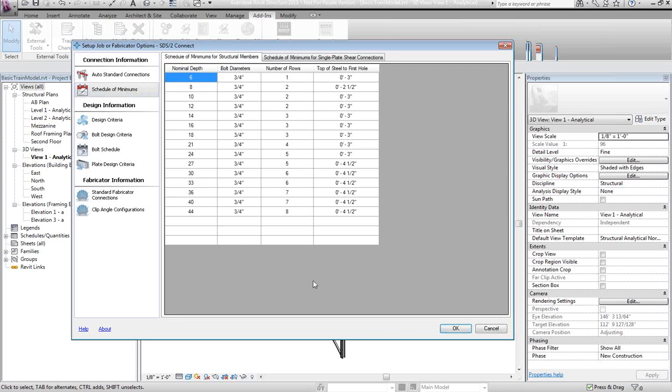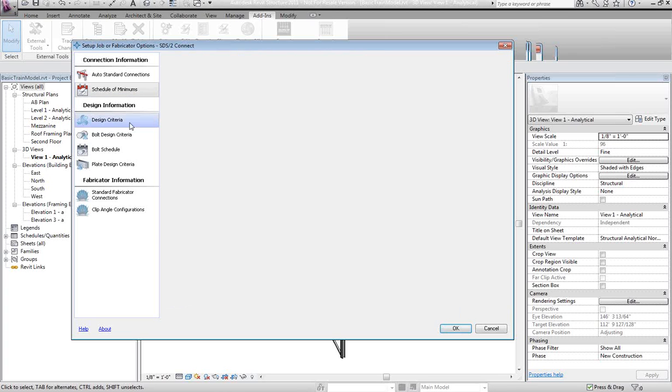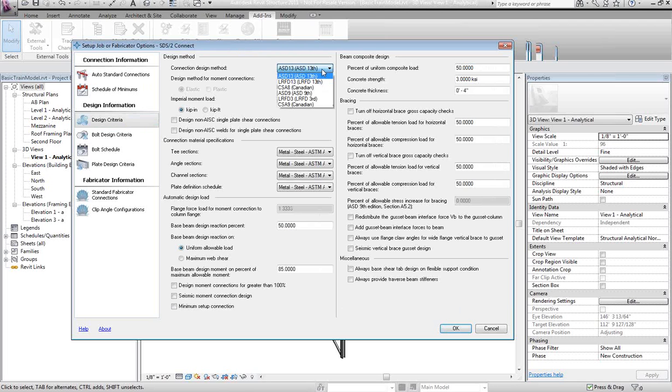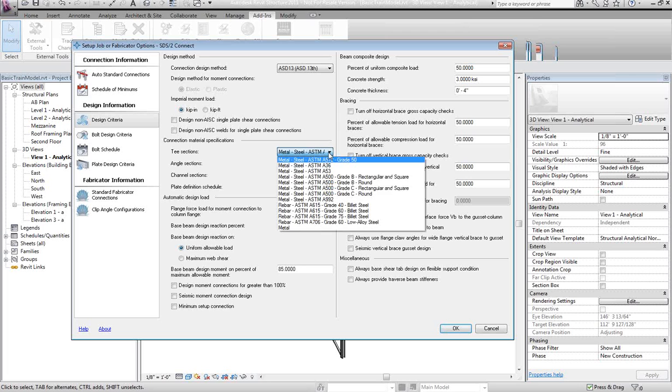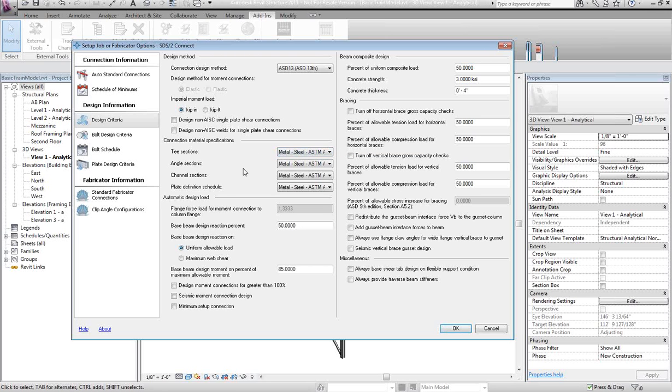You have your schedule of minimums. Your schedule of minimums is a starting point for SDS2 Connect to begin designing connections per nominal depth of structural elements. You have your design criteria, where you can select your design method. You have your default connection material grade. It looks a little bit different listed here versus SDS2; this is the way that Revit has those things called out, so that's why it looks different there. Then you have your automatic design loads, so how SDS2 Connect is to figure the load to be applied to our elements.